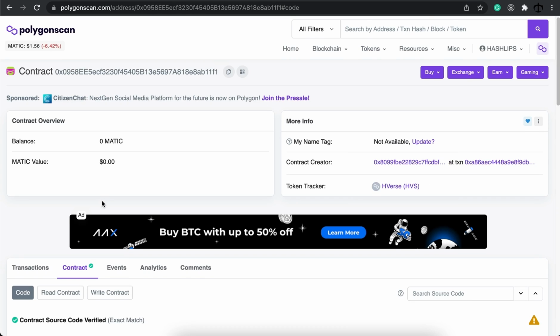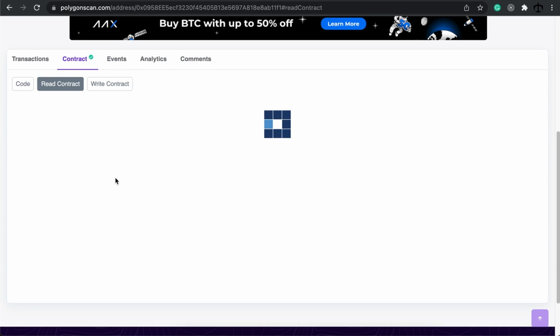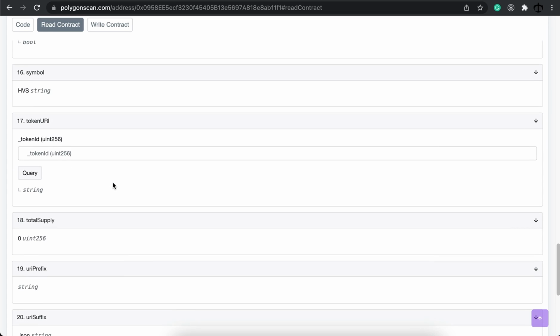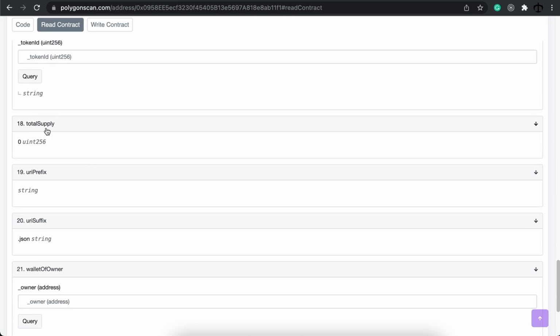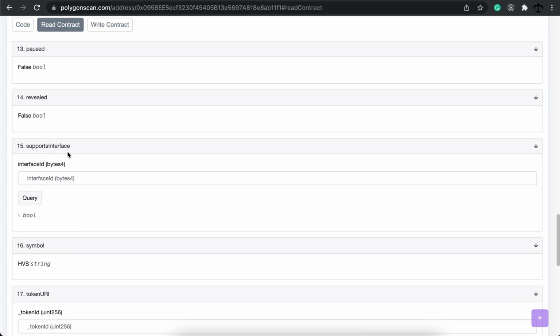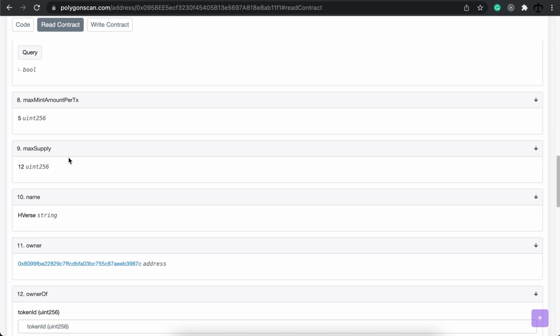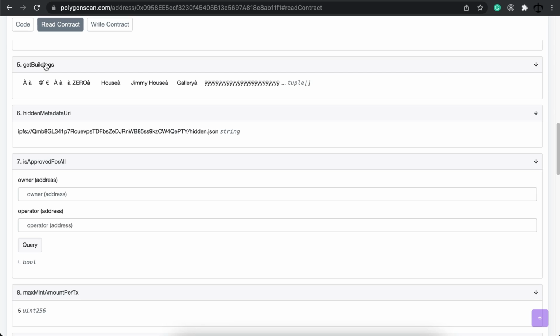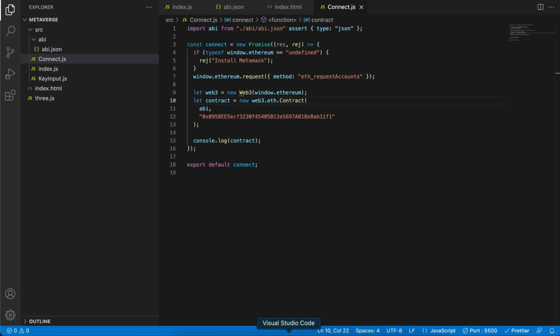As we know, a contract has a read argument, and the two functions that we will be using is the total supply, which is all the way down here, as well as our custom function which we made called getBuildings, this one over here. So now what we can do is go back to our program, go back to the code, and simply use it.